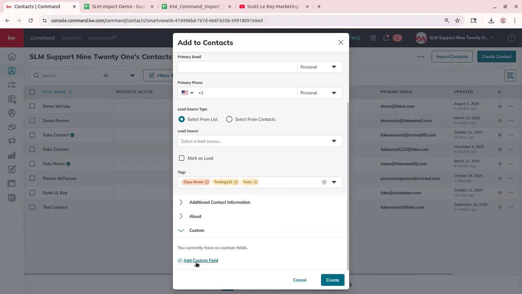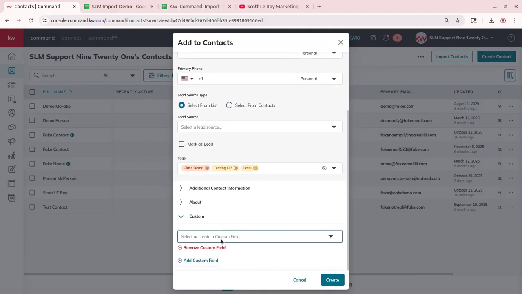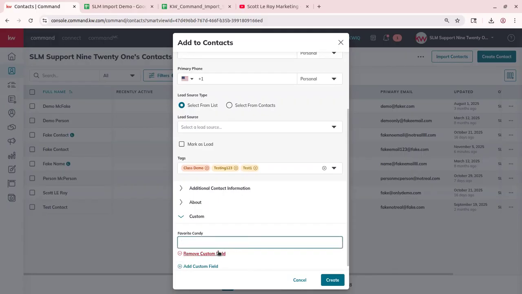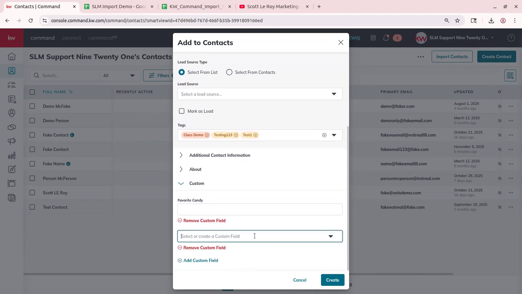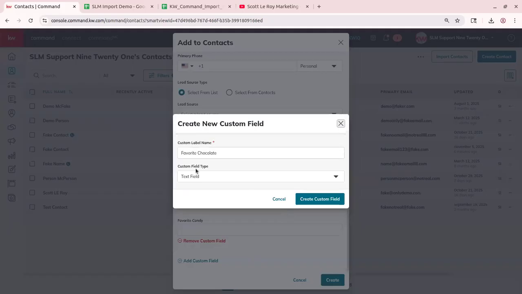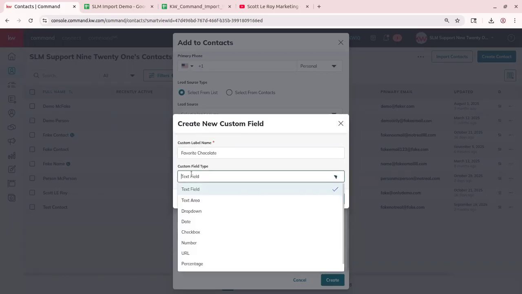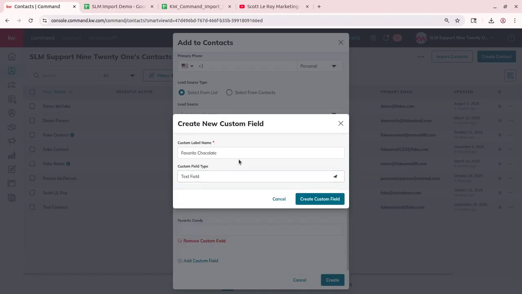So custom fields, we're able to create a custom option. We can select or create one. We have one right here already created, that's favorite candy. We can add a custom field. We can create one. We'll say create as new, and then we have the option to select the custom field type. We have a bunch of options in here. I do love custom fields. They're great, especially if you're doing like a pie giveaway and we want to have it be their favorite type of pie.